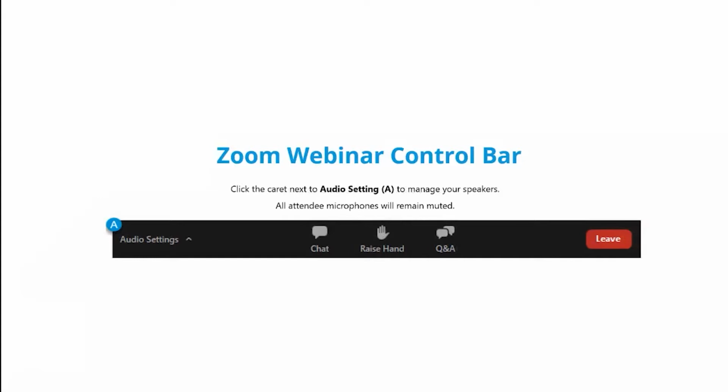Most of you are probably using your computer speakers. If at any time the sound degrades or becomes choppy, you may want to switch over to the phone option to continue listening. If so, click the caret pointing up to expand the menu and change your listening option.